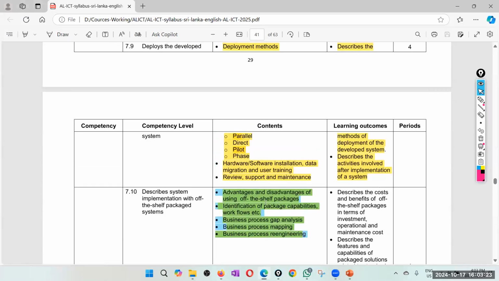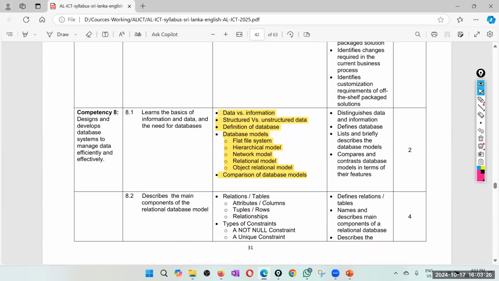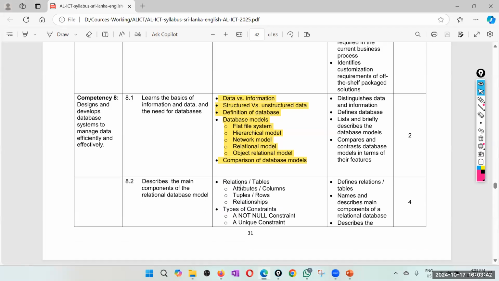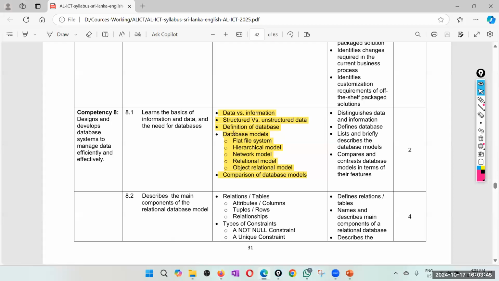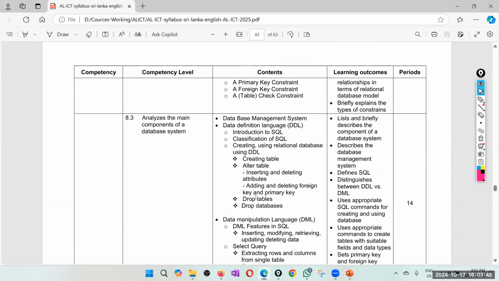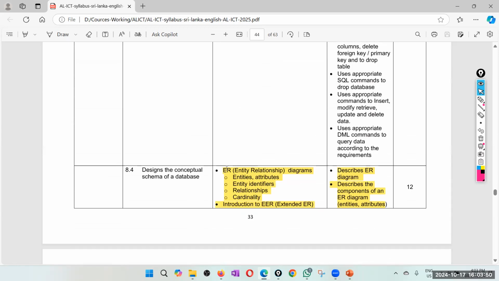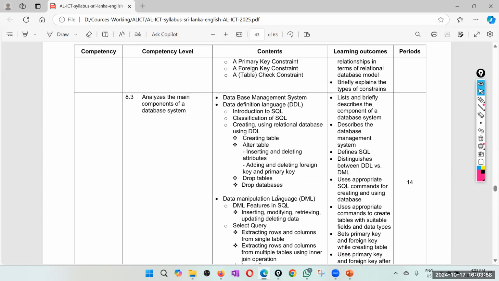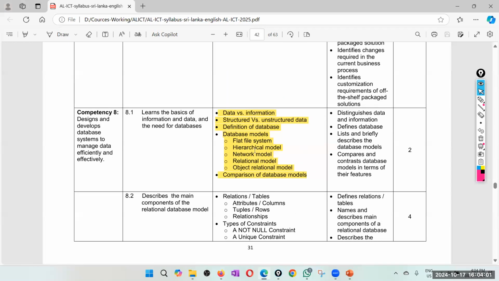This is your topic number 8, databases. You have data versus information, structured versus unstructured data, definition of database, database models like flat, hierarchical, network, relational, object relational, and comparison of the data models. Then you have some other topics. Today we cover this one, and also we want to move on to ER diagrams and extended ER diagrams. Let's see whether we can, but definitely we want to finish introduction to database management system.